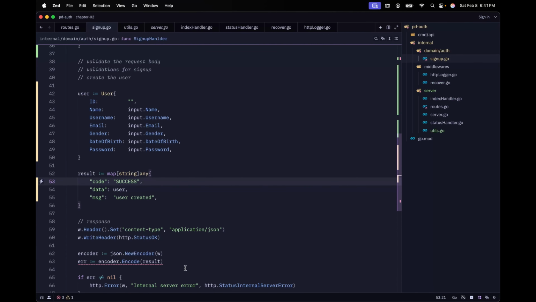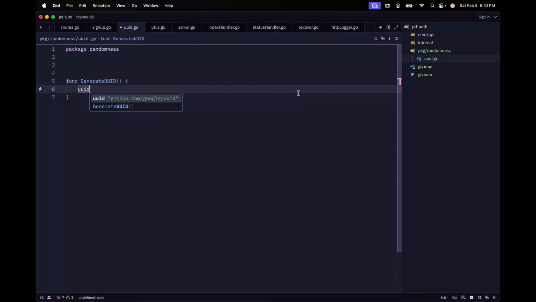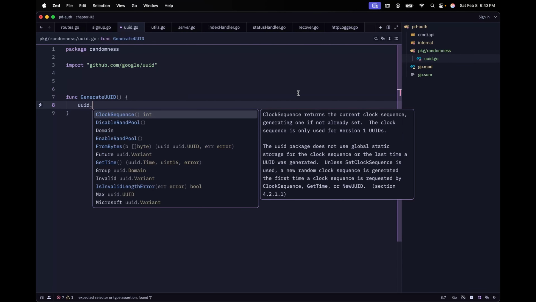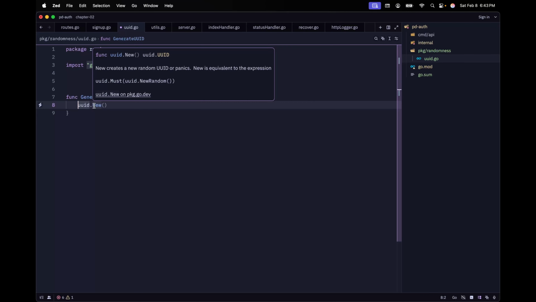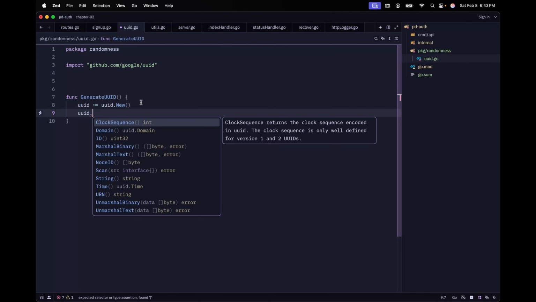And over here we'll create our file as uuid.go. Package name would be randomness, and function let's create as generate uuid. What it will do, simply uuid package dot new, and what does it return? A uuid format. uuid equals to this, and then we can convert this uuid to string and return it.